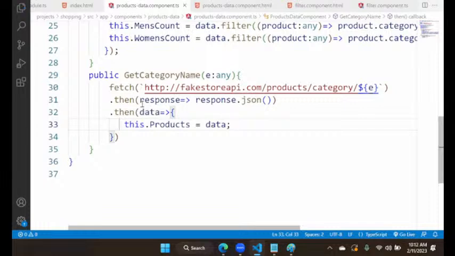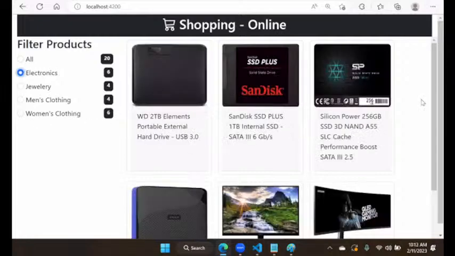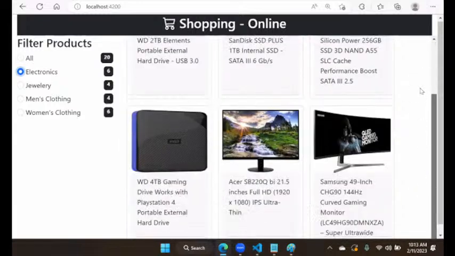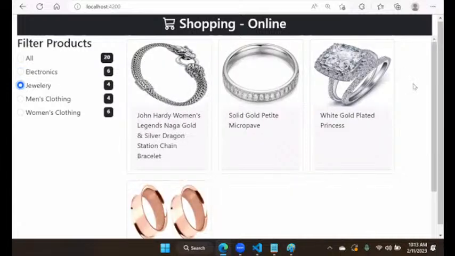We are collecting the category name and displaying it. But I will tell you the issues here. Suppose I am selecting electronics. Only electronics are coming now. That's working fine. I select jewelry, and only jewelry has to come and display. This time we are transporting data from child to parent. These are two different components, and we are transporting data from one to another.